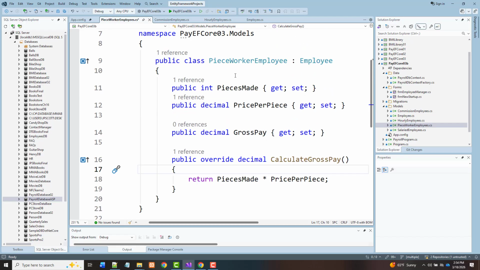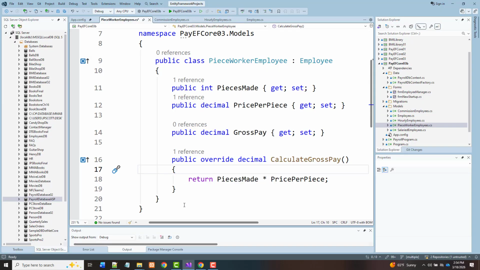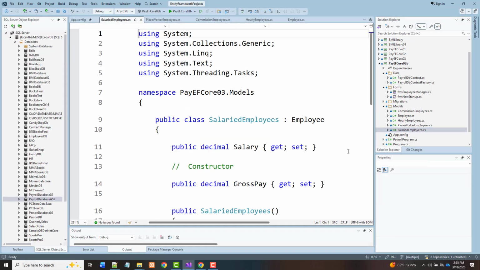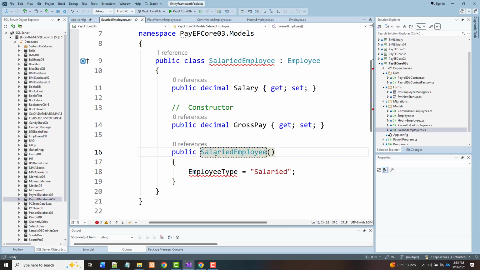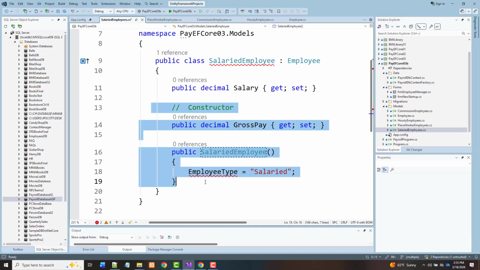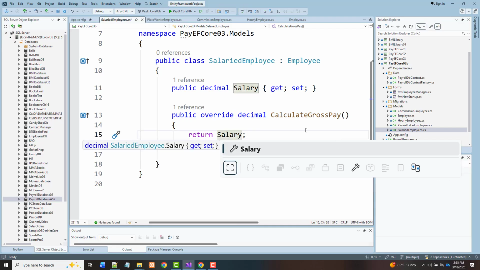Okay, so again, now for our pieceworker employee, who has pieces made and a price per piece, that'll figure that out. And finally, the last one, which is the simplest, is our salaried employee. Again, we're going to make that singular, and we don't need any of this. I'm going to bring this in, and all I'm going to say is, for calculate gross pay, return salary. That's it.